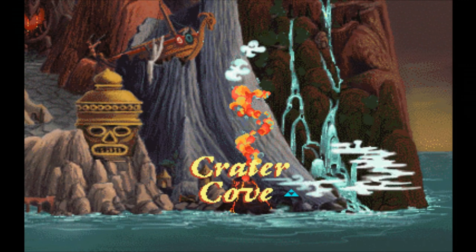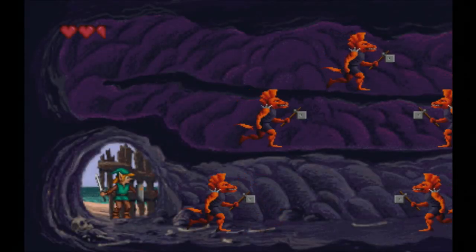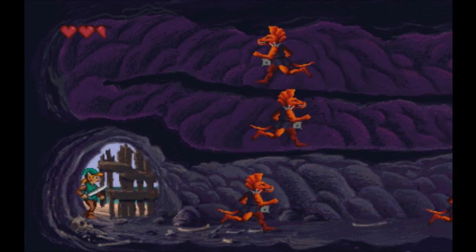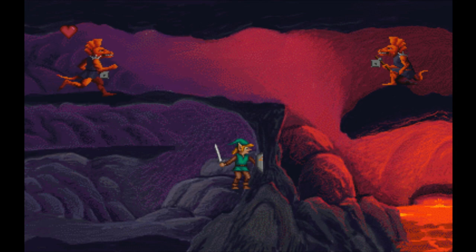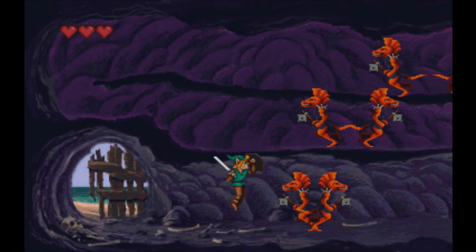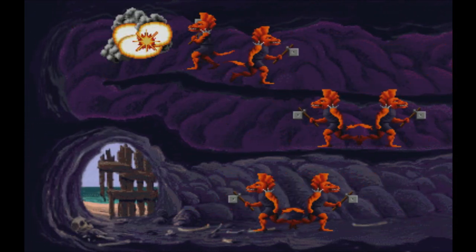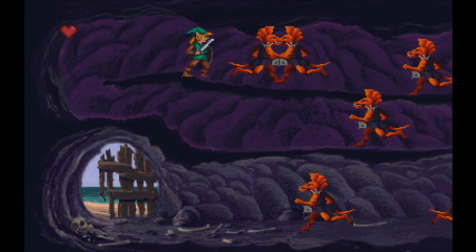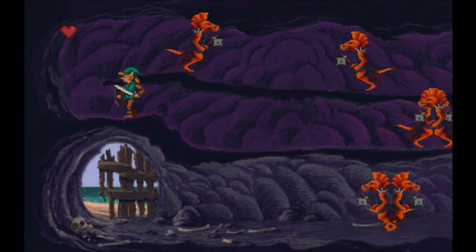Okay, what's that? I guess let's go to Crater Cove and see if we can get that cave figured out. Okay, bombs don't do crap. Oh my God. Excuse me, pardon me. Just gonna jump through here. Oh God, I'm stuck. Oof, double hit. Everybody gets like one pot shot off of me.